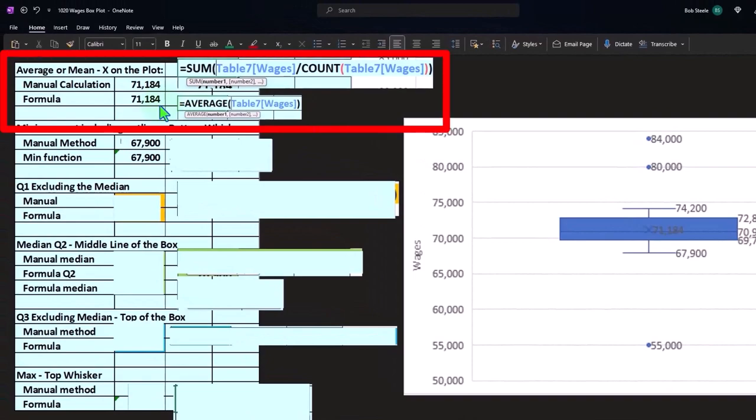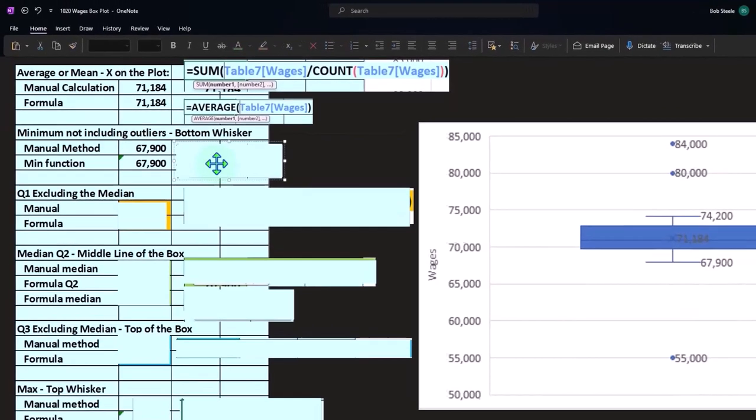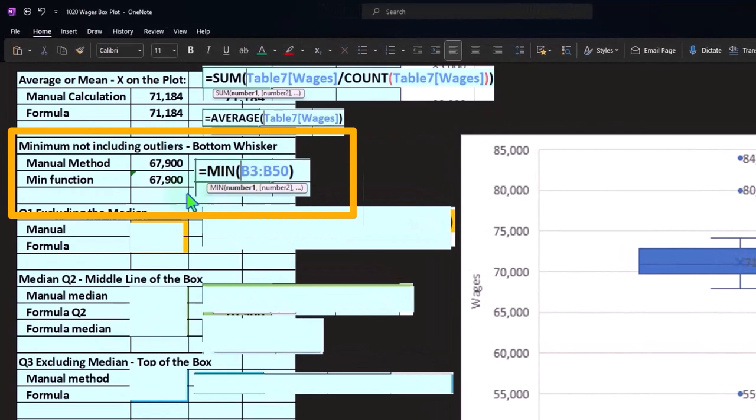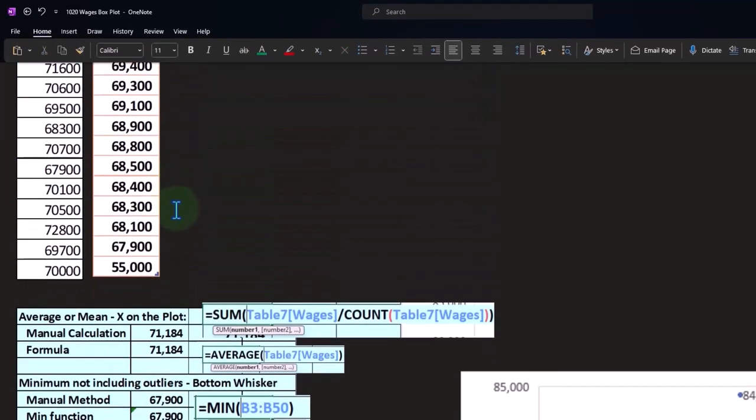the average. Now, if I was going to look at this list of numbers and just figure out what that number is, 67,000, I can organize the numbers from lowest to highest or highest to lowest, and there's the 67.9 right here, not including the outlier. See, the outlier is going over.